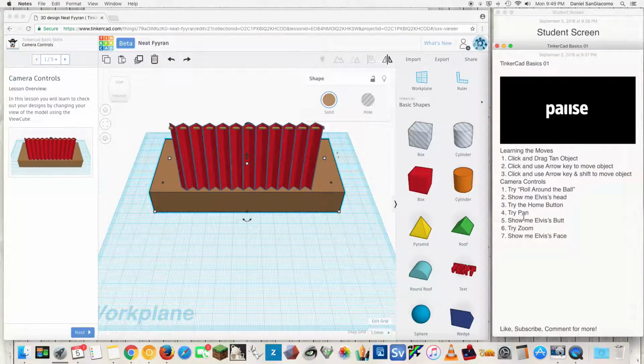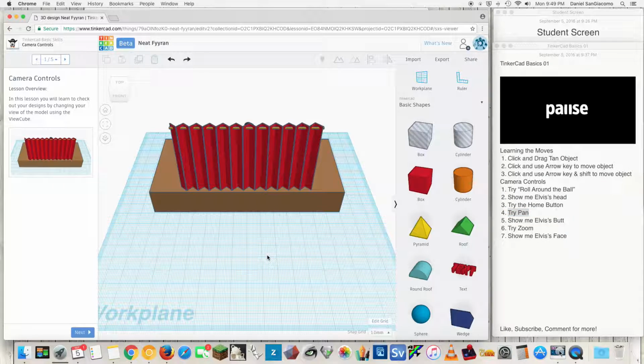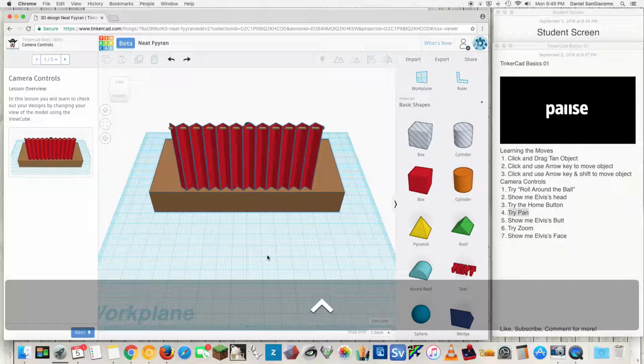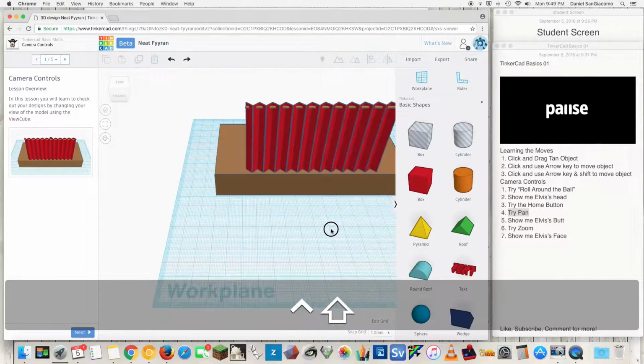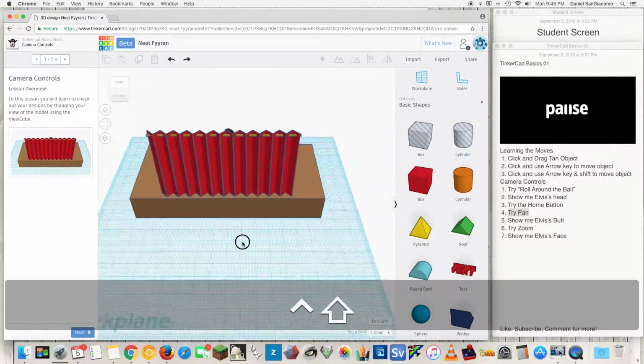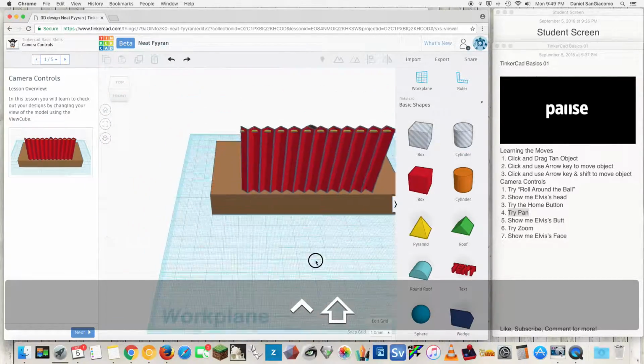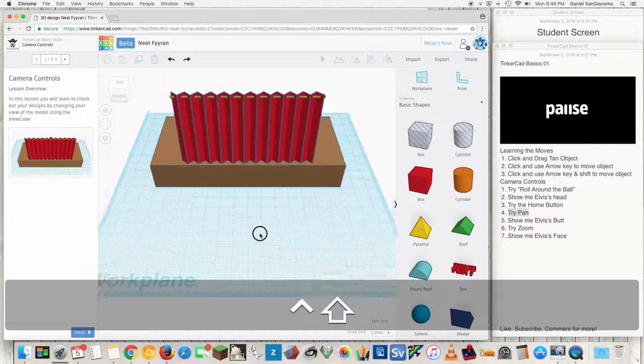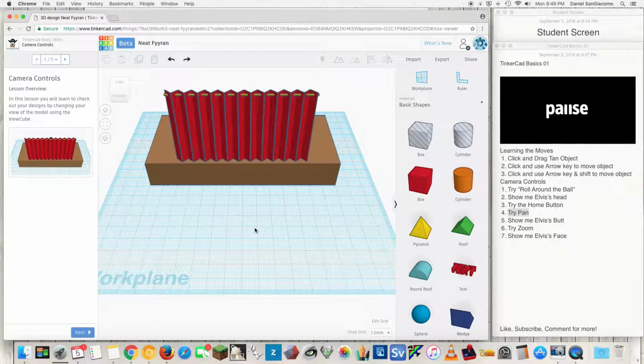So back on the student screen, why don't you guys try pan? So remember, we're going to hold Control, we're going to hold Shift, and then we're going to left click and drag. This is pan. So whatever we see, we're just moving that left, right, up, and down. Cool.